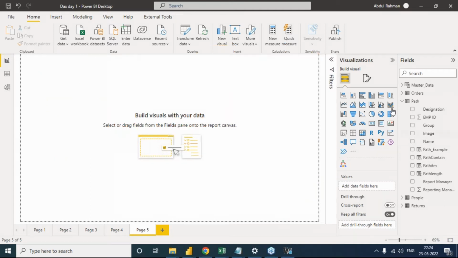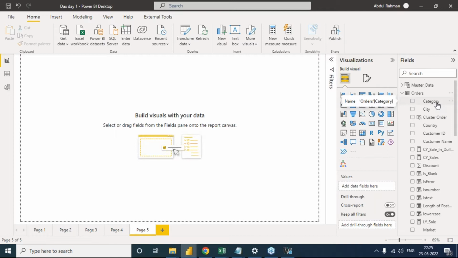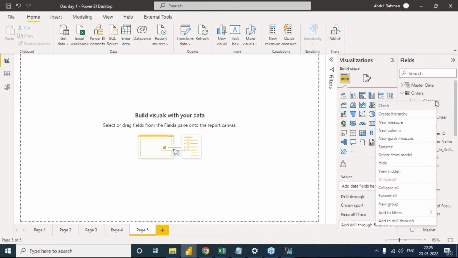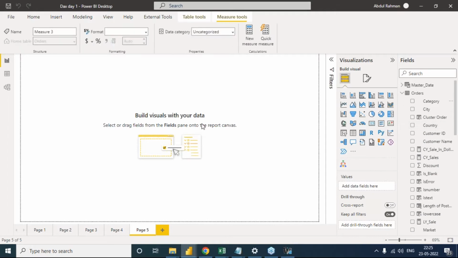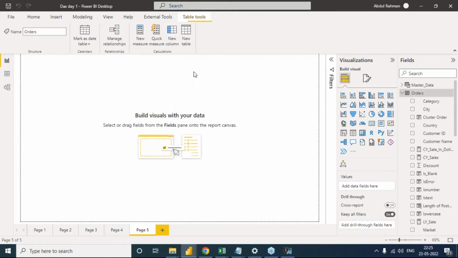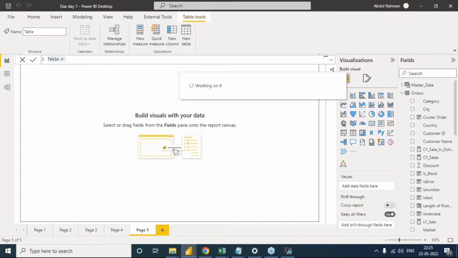So I want to know unique values from category. I know there are 3 categories. Still, what if I have too many categories and I don't know their count? For that, what I will do, new measure. No, I don't use a new measure because values will not return a scalar value. Sorry, my bad. I will go to tables. I will go to new table, say unique.